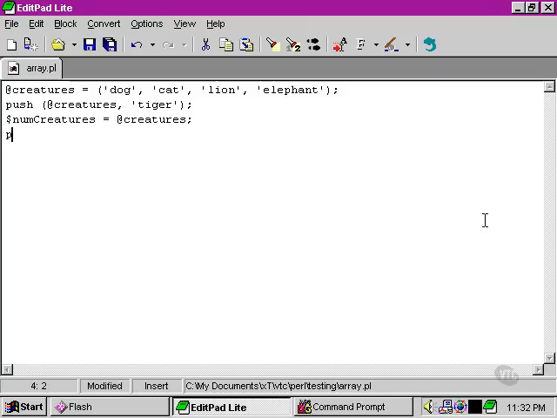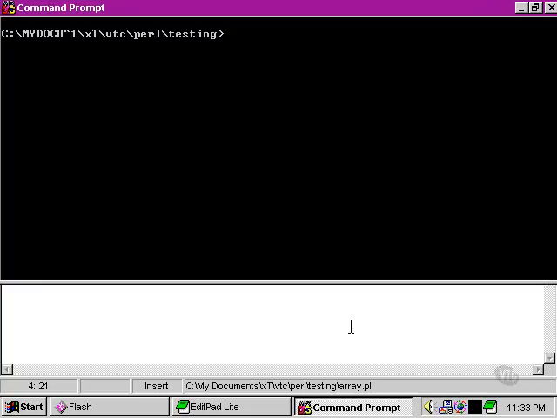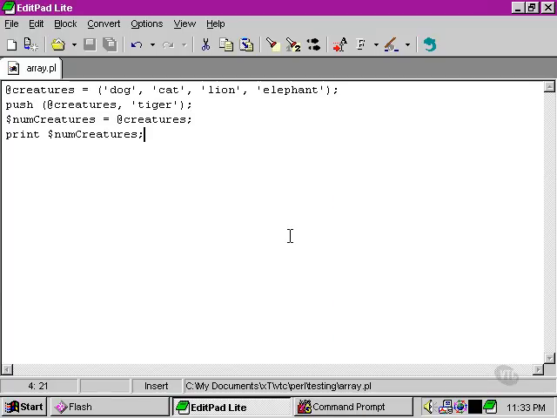So if we now try and print the value of numCreatures, we go over to our command prompt to test that. We can see that it's able to pick up the number of creatures in the array by using that particular line of Perl script. Another thing we might want to do is to use this variable we've created to show, say, the second to last creature in the array.